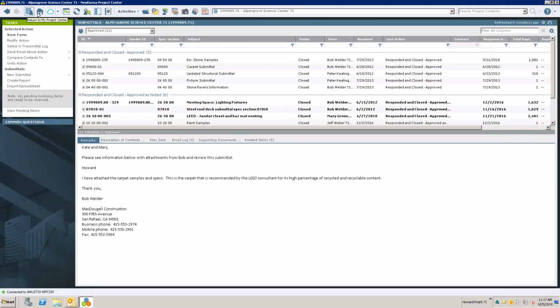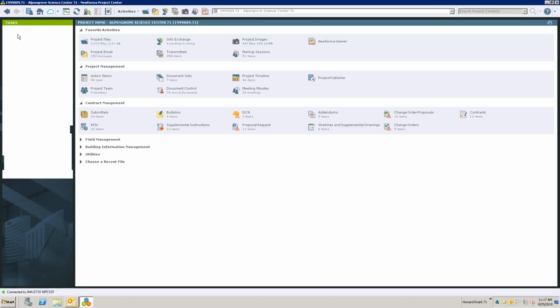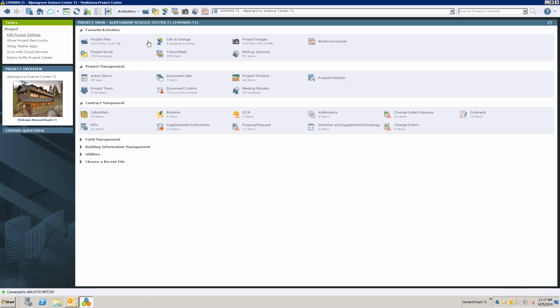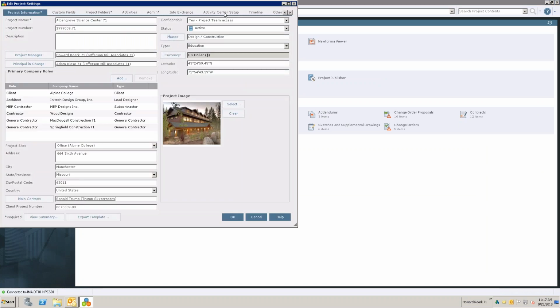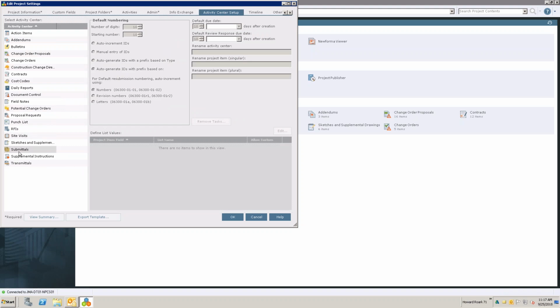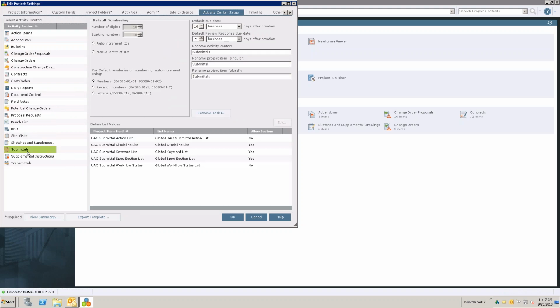So in the project settings, you could change the auto numbering to be with a prefix based on spec section. So just to step back to the project settings, the options here, just to show everyone who is an administrator, in the activity center setup for submittals, the 3 options that you have are just auto increment, so it would be 1, 2, 3, 4, 5, manual entry of the IDs, or auto generate with a prefix based on spec section. So for each spec section, it would have the spec section number, then hyphen, and then like 001. So it would start with number 1 for each spec section.